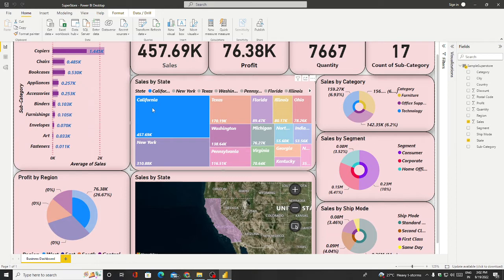So in California, the number of copiers sold is 1.445 thousand. Number of chair sales is 0.485 thousand. Number of bookcases is 0.530 thousand, and these are all the average sales.